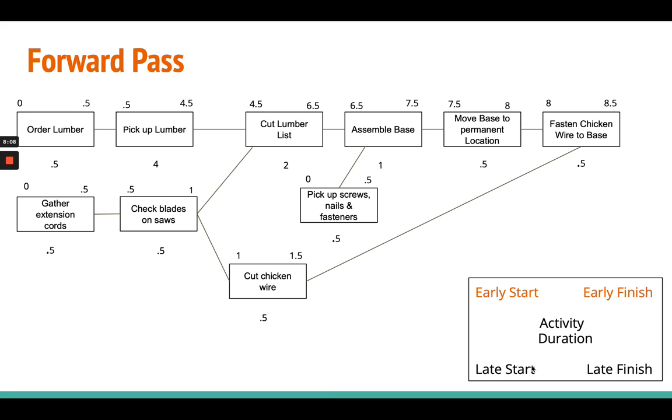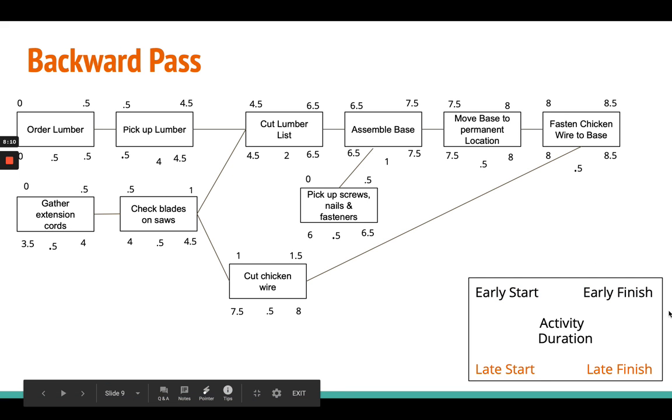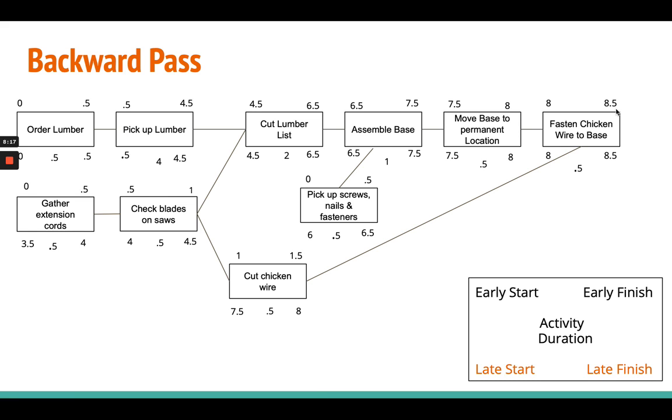Now we're going to do a backwards pass. So to do the backwards pass, you take the early finish of your last activity in your row and you carry it down to late finish. Then you deduct your activity duration to get your late start. You carry your late start over, deduct half a day to get 7.5. And as you can see, you move along throughout.